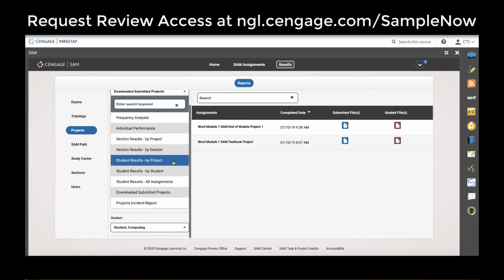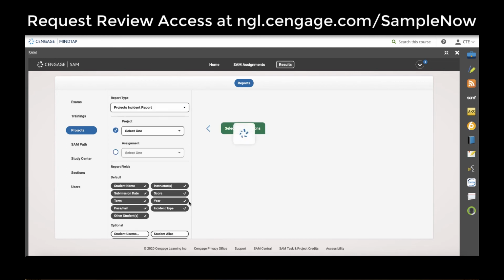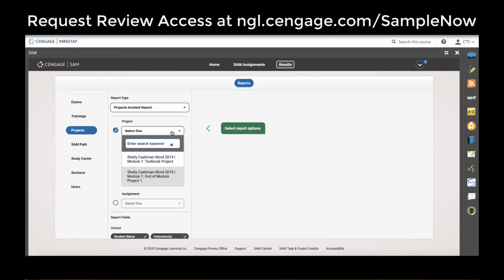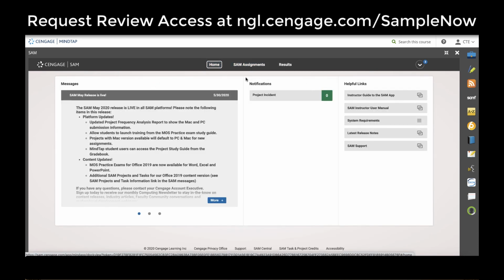From this project screen, you also might want to pull the project's incident report. The project's incident report will tell you if there are any instances of cheating on the project that you've assigned. Likewise, when you're on your home screen, if SAM is detecting any project incidents, you will see that right here with a big caution symbol and be able to click into that report.